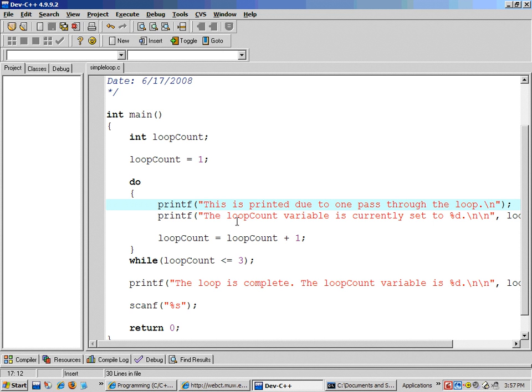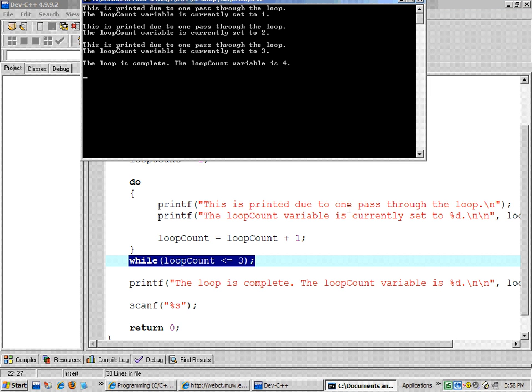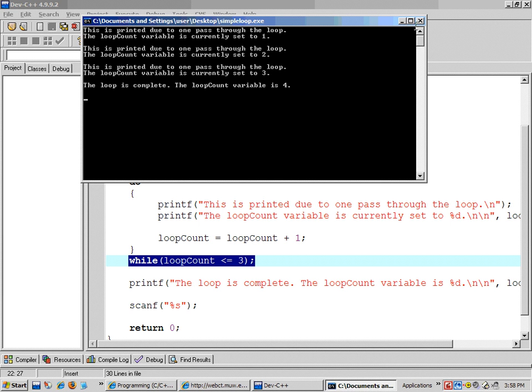Then it adds 1 to the loop count, so the loop count now equals 2. It goes back to the top of the loop execution, performs these 2 lines of code and prints them to the screen, then adds 1 more to it, so now it's equal to 3. It tests the loop count and says 3 is less than or equal to 3, which is true. Then it goes back up here and does a do. Okay, and then it runs back through there.